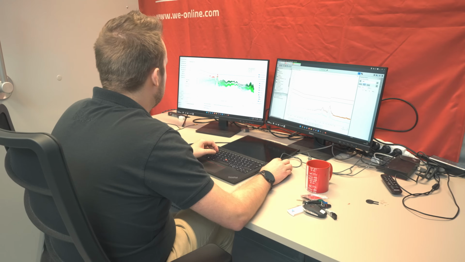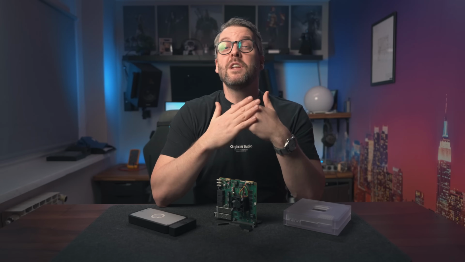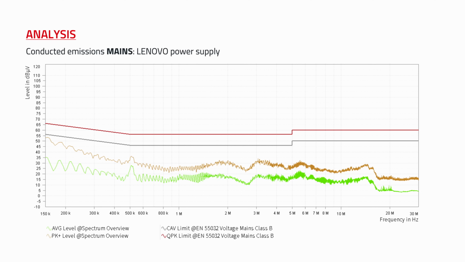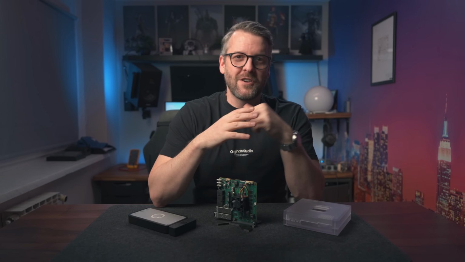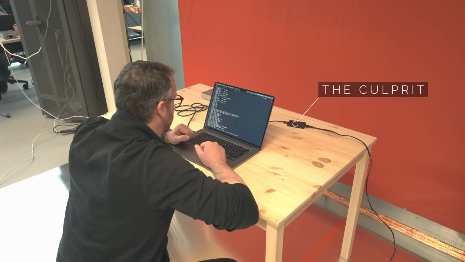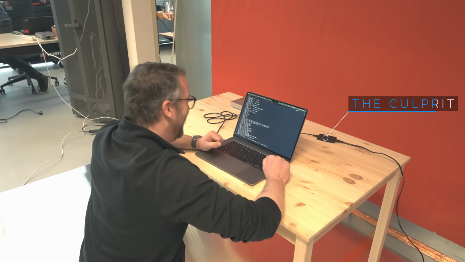Luckily, one of our team members did happen to have a Lenovo USB-C power supply with them, so we decided to use it instead. And guess what? We passed with flying colors, which means it's not our board that's the problem in the chain, but the power supply, and that is good news. And yes, we did reach out to the manufacturer of the power supply and are talking to them about a possible solution, but alternatively, we can always choose a different one.